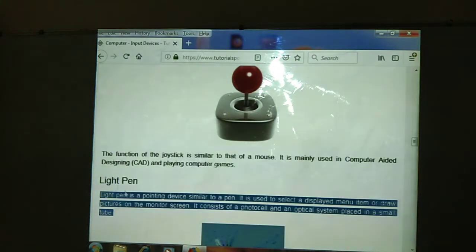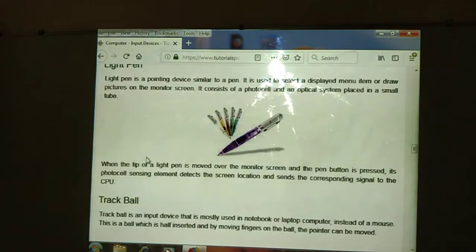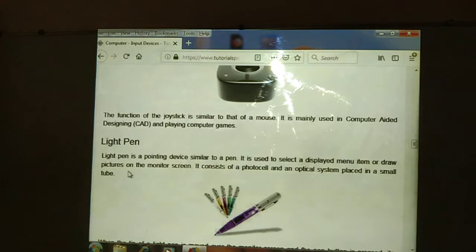Next one is the light pen. Already we have seen nowadays the Samsung S6 Lite tab provides a light pen. By using that pen, by touching and writing, we can open things and input some data also. We are writing the data. We can also give signatures by using the light pen.